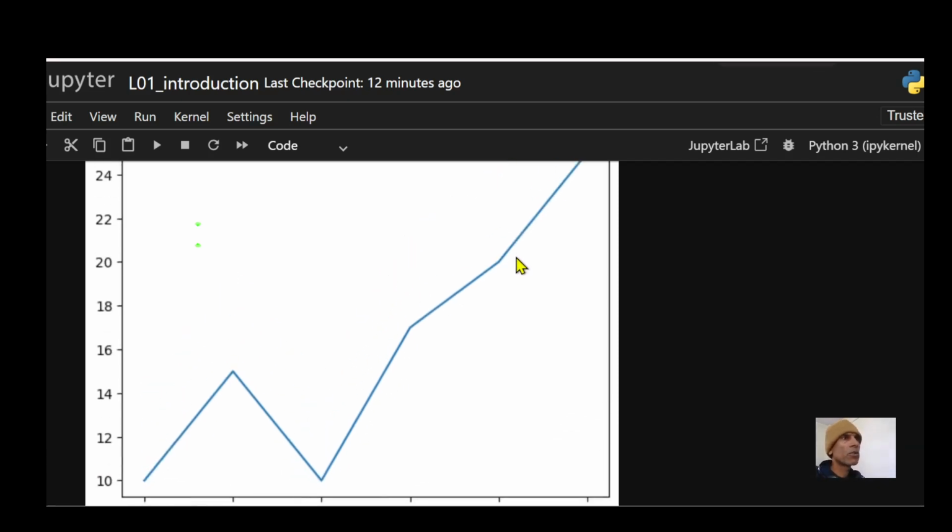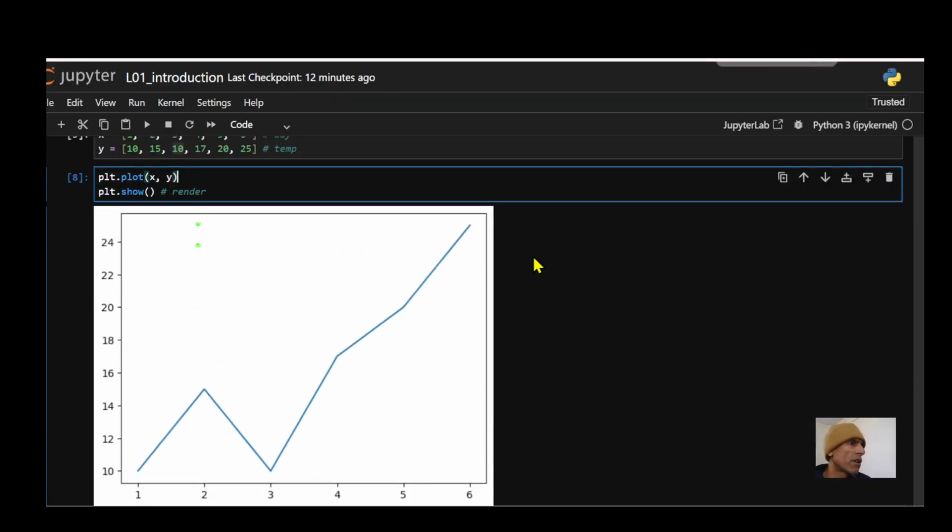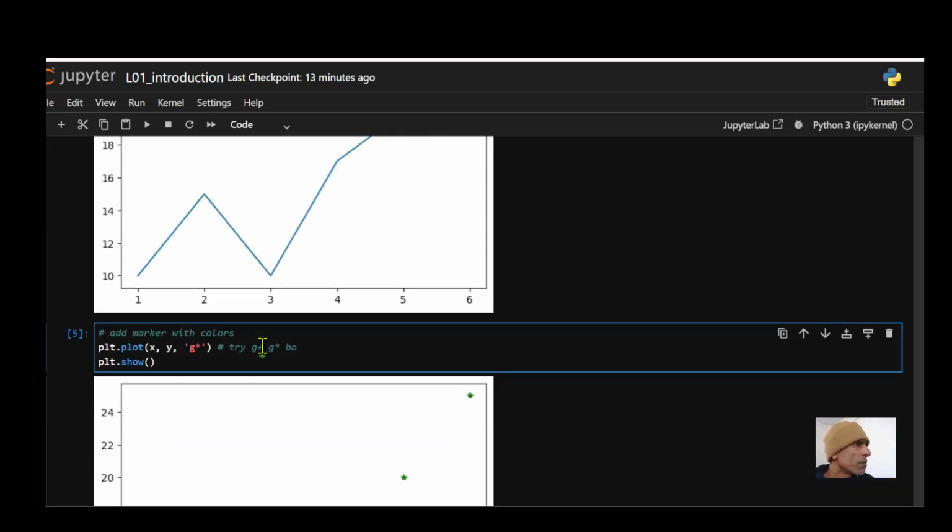Let me decrease the size of the screen so you can see the whole picture. You can see how your temperature has been going up steadily, except that from day 2 to day 3 the temperature dropped, but after that it kept increasing. You can also add markers with colors. Let's say you want to put some markers over here. You can do that too.